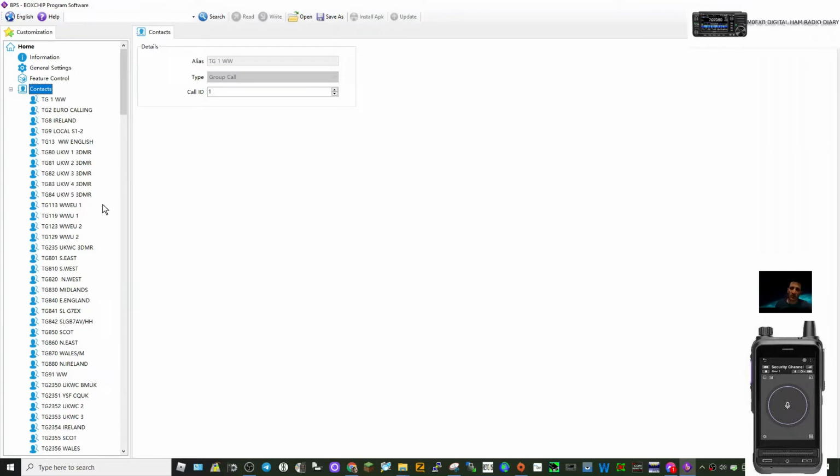Now, contacts are basically the numbers that you need for all the talk groups. They've got a load here. I mean, obviously, there's hundreds and hundreds of talk groups. So how do we name them? Well, if you click each one, you can right-click, and you can rename them. So you don't name them here, you name them here. And look, the number of the contact is number 2 here. And if you go down to TG830, the number will be 830.